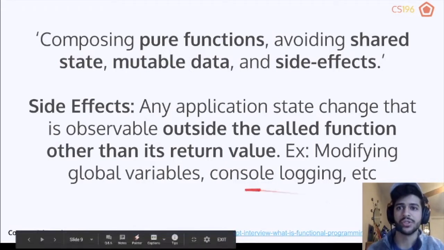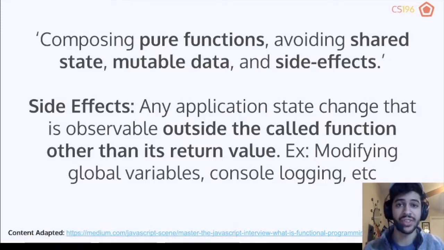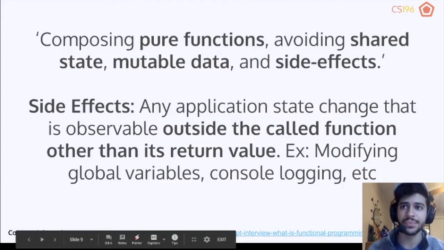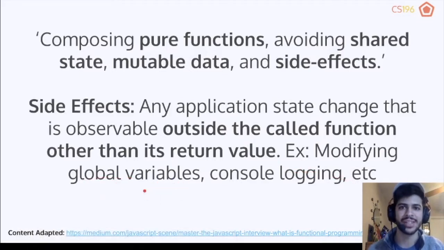And it's the same thing with console logging. Console logging will not assist you in getting that return value to the person calling the function. So this is considered to be a side effect. And there are many, many examples of this. But especially the example of global variables, this is something that you should try to stay away from in your own code, where really the function should not have any sort of unexpected behavior.